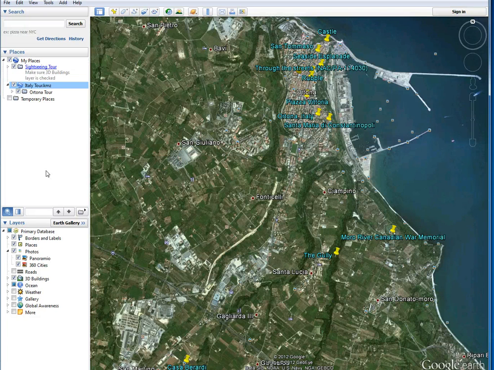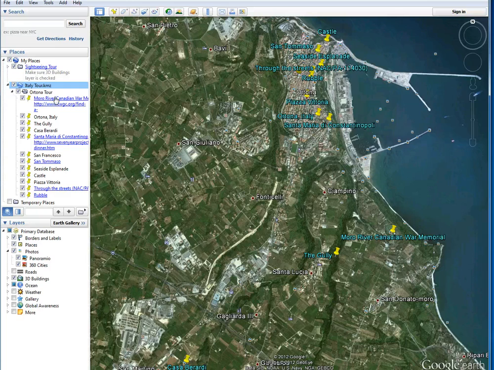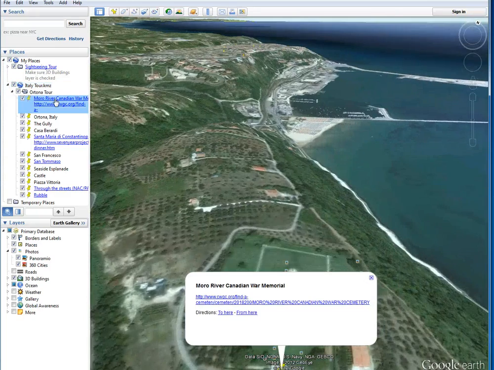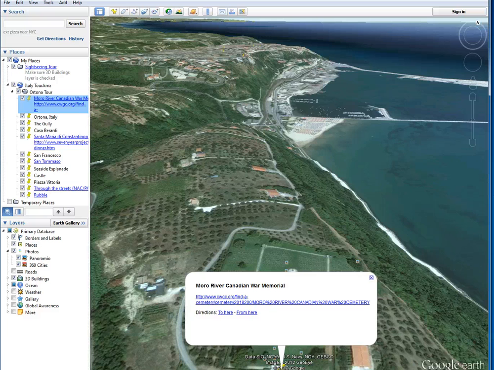View the Italy tour in Google Earth by clicking the drop down to see the locations you can go to. The first one is the Moro River Canadian War Memorial. You may have a website open, and there is a click to go back to Google Earth up in the left top part of your screen if you do have the website open and can't get back to Google Earth.